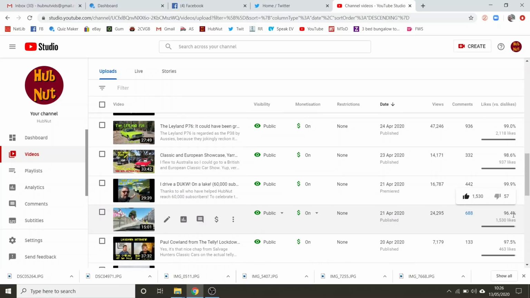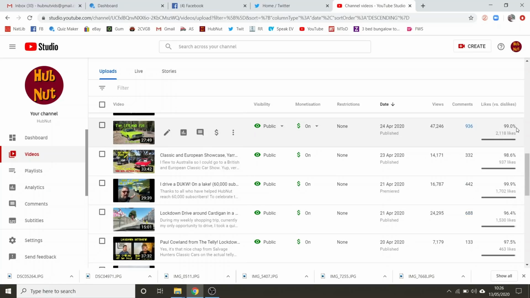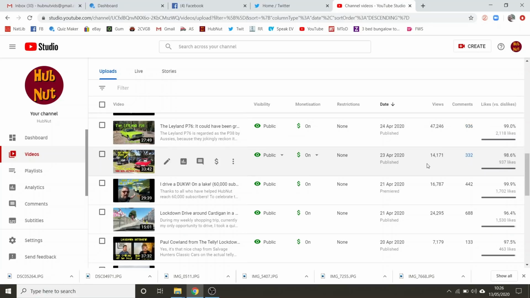The lockdown drive around Cardigan, that was a controversial one. Some people thought I was taking the Michael with that one. So you see, 96.4%. But look at that, 99% on the Leyland P76. 936 comments. I do believe I lost control of that one slightly.